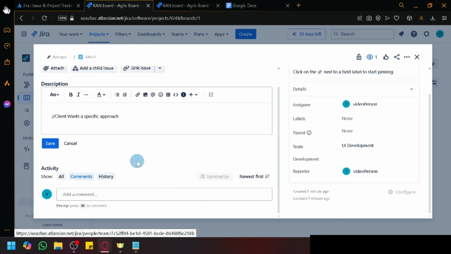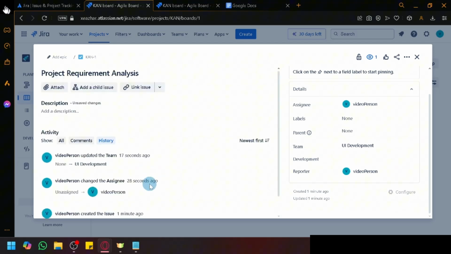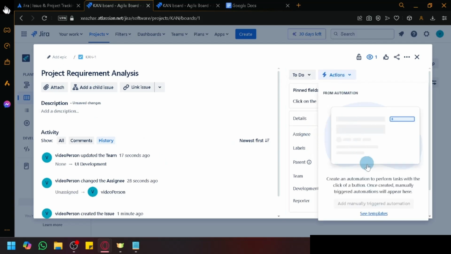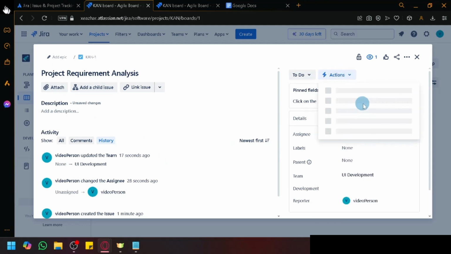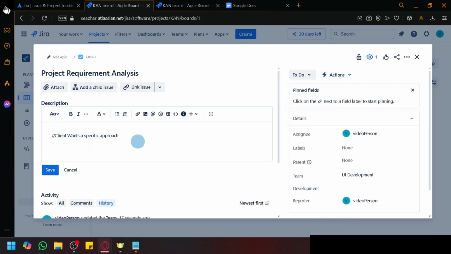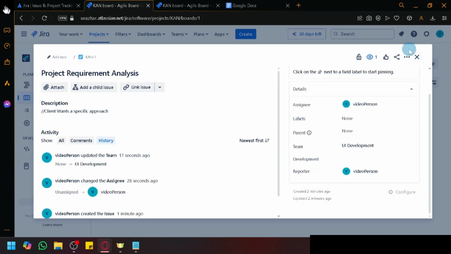And other things is we could add some comments over here. People could have some comments in this section, collaborating with each other. You could also see the history over here on what happens on this specific item. And then you could add some actions over here on what is going to be done. This specific thing is for automation, as you can see here. So let's give it a quick description. Let's save this. Then exit it.